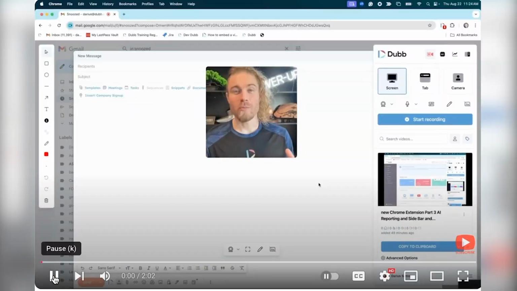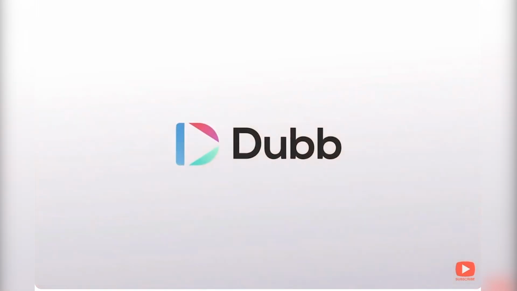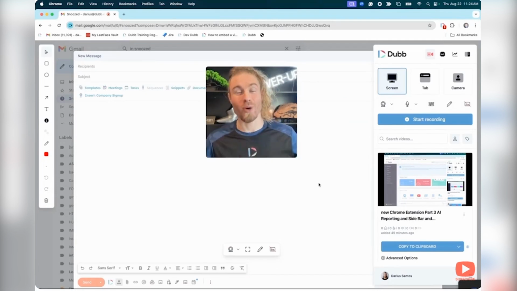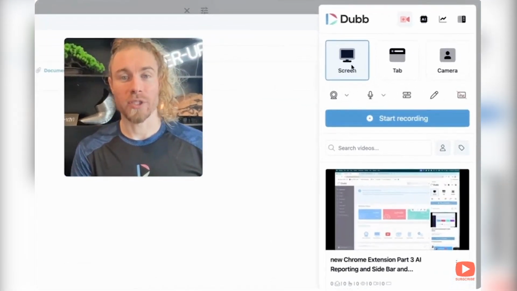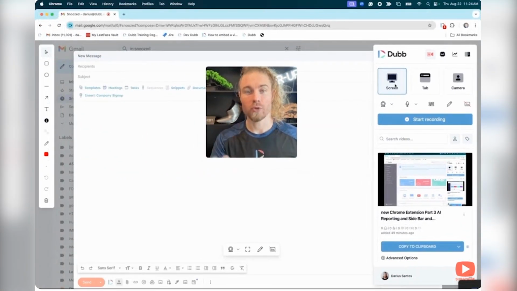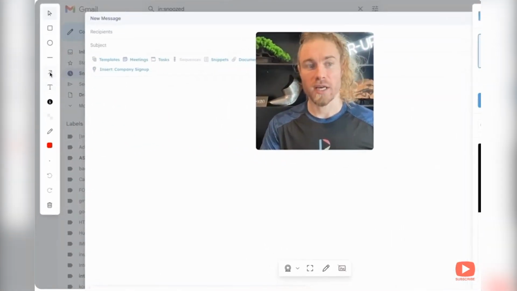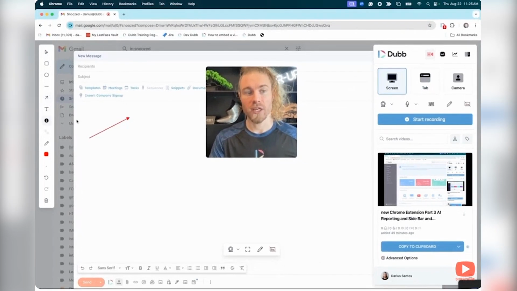Let's jump in. The Dubb Chrome extension is one of the easiest to use and most powerful screen recorders available anywhere. Here's how it's going to work. First, you'll notice there are some screen recording options. I'm currently using the screen recorder now to record this video. Here we can do things like arrows pointing to the directions. We can number first, second, third. Of course, we can draw on the screen.